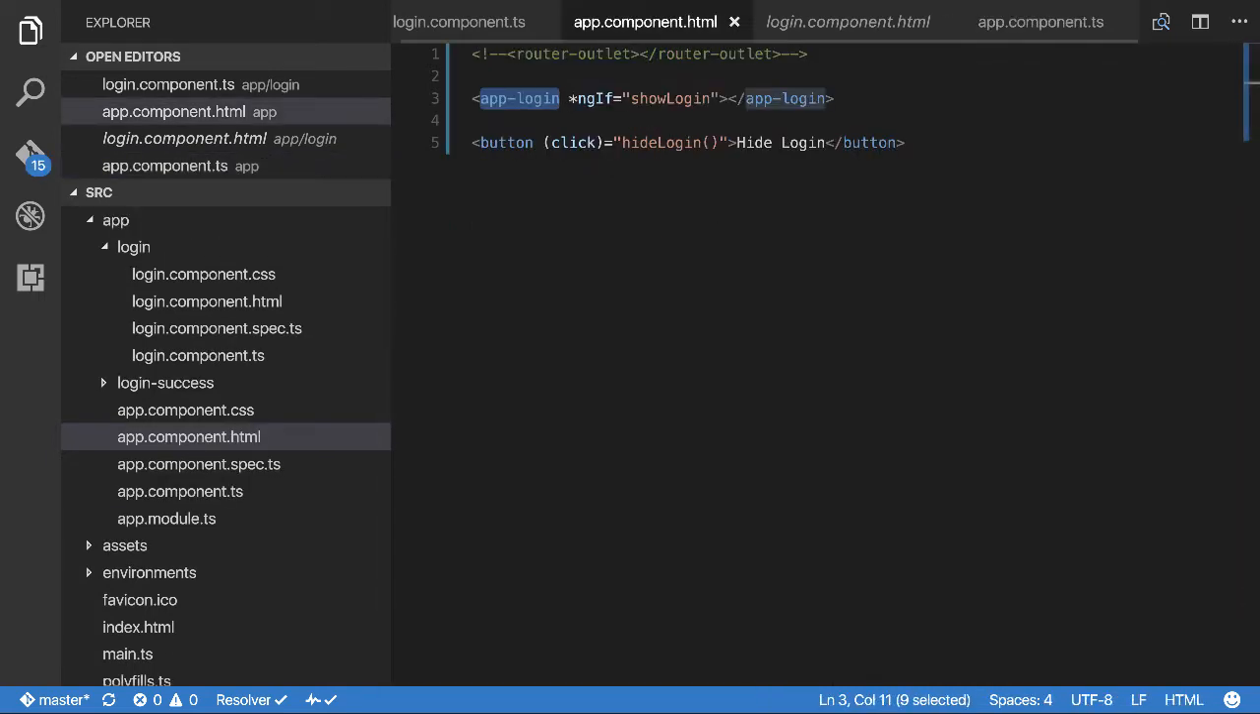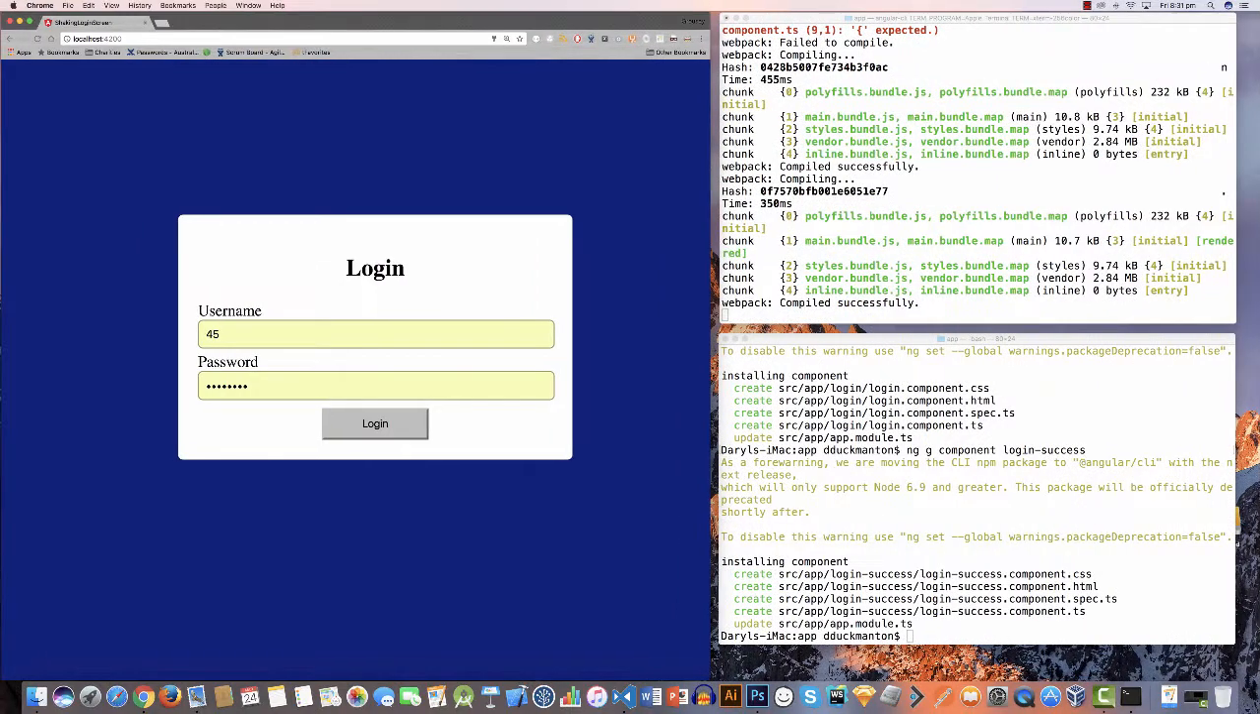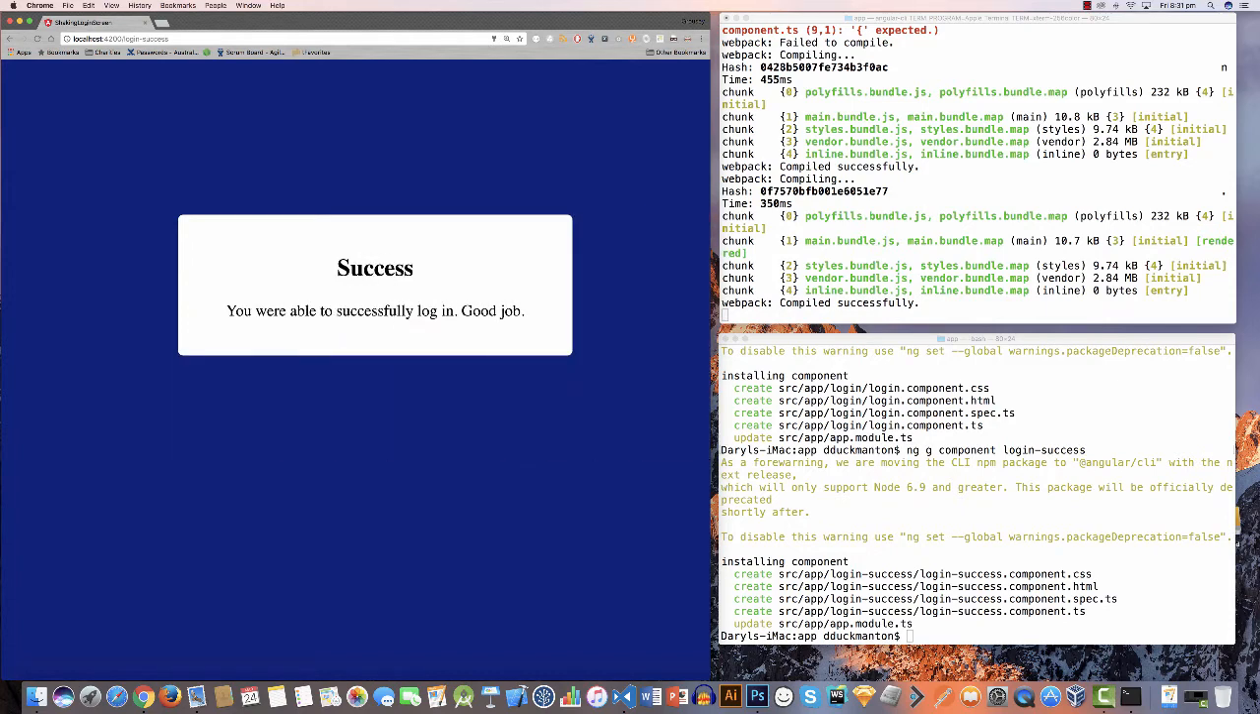What I'm going to do now is remove all this stuff and put the router outlet back in. So if I've done this right, and I refresh, when I actually fill this in, because this is now going to get destroyed due to the route, we should still see the animation glide out. So I'll go login, and you saw it fade out.